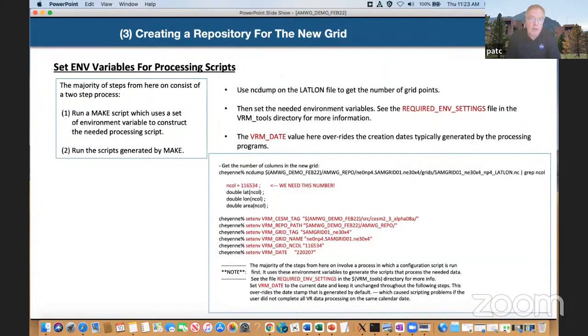And from this point here, we need to go through and look at our lat-lon file and get the number of columns out of that. So do an NC dump, get that number of columns because you need that number. Then you go through and you set a series of environment variables with your tag, your path, your grid, basically the name of your grid, and a grid tag name, your number of columns that you got there, and then you set a date here.